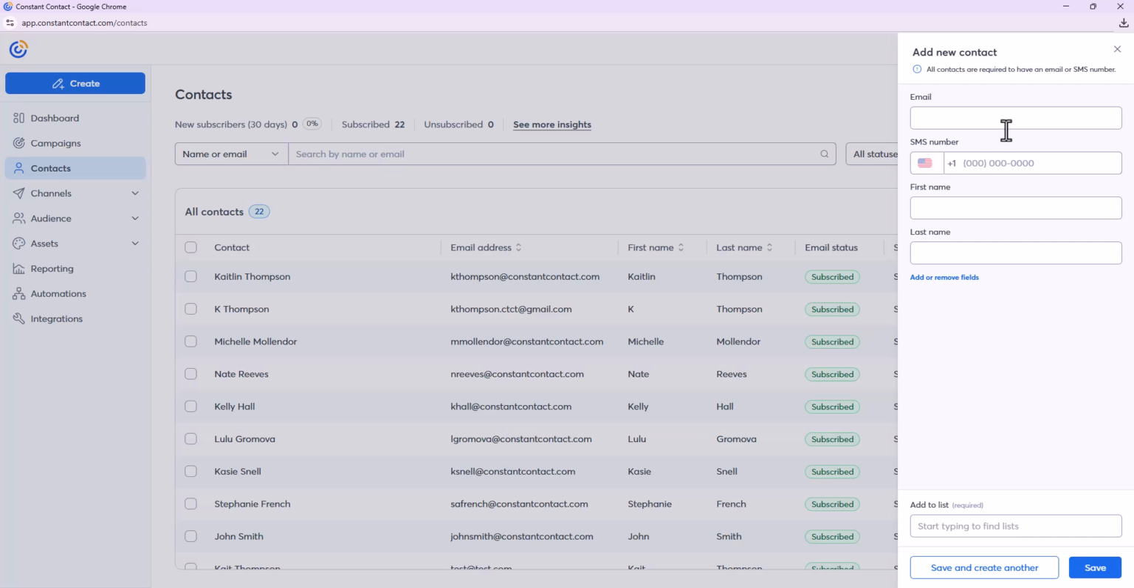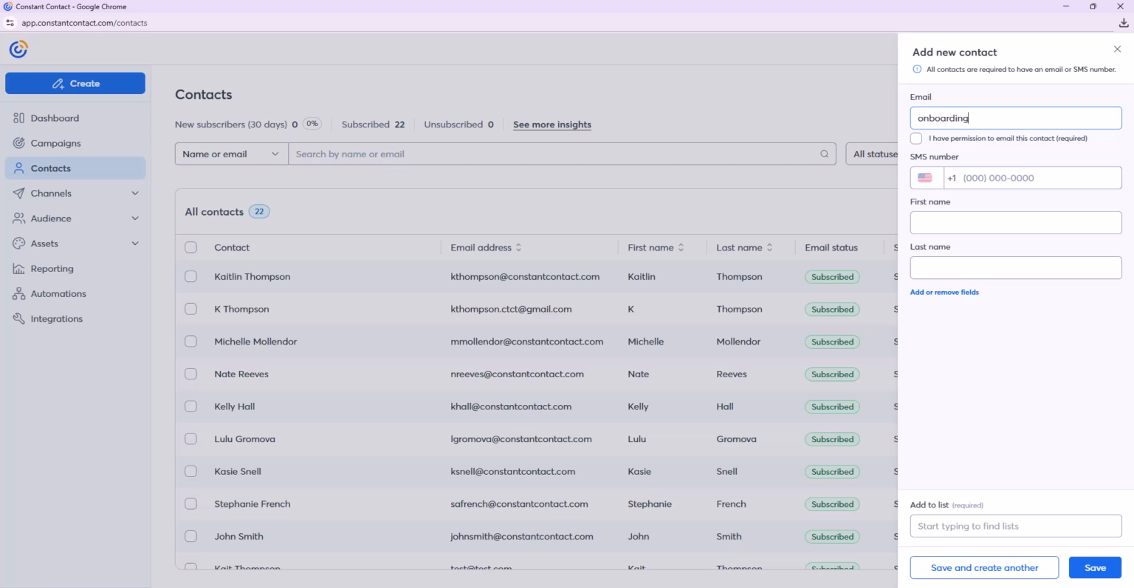Maybe you collected a business card from them while you're at a networking event, or someone just reached out to you and said, hey, add me to your list. It really is just for one. So in this case, I could type in their email address. So let's just type one in here. All right. And then confirm we have permission. I can even add in their SMS text phone number if I wanted.